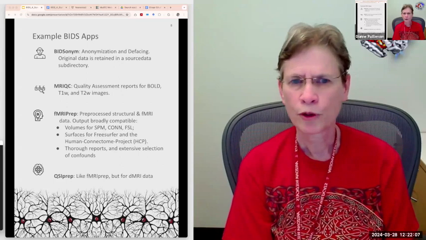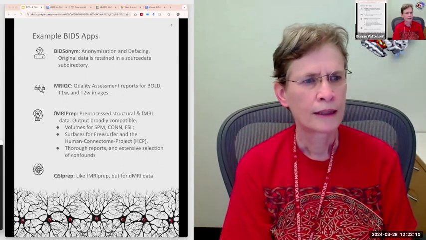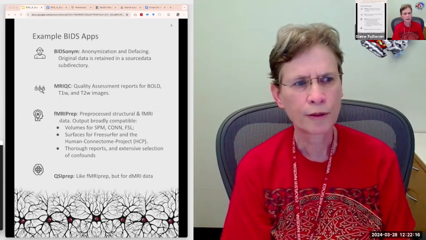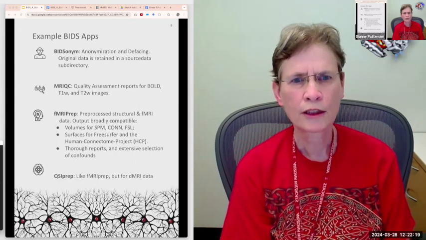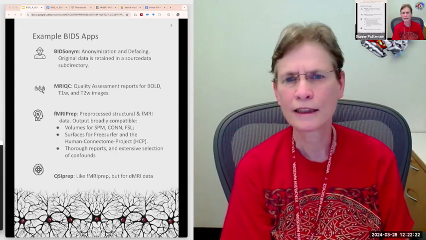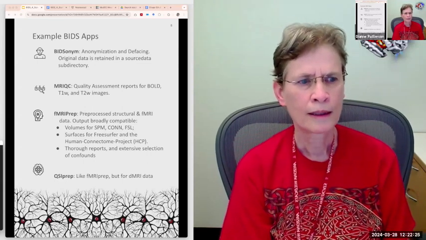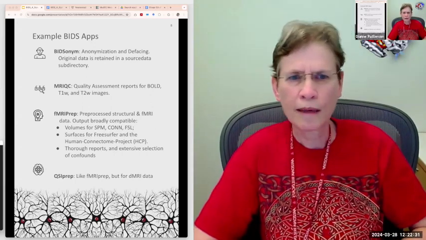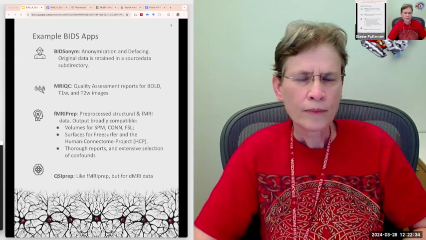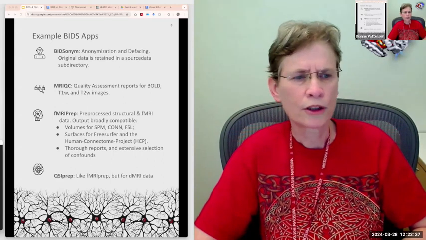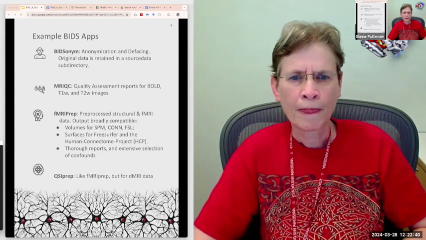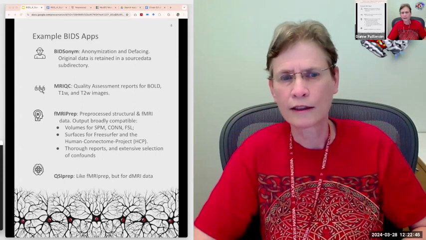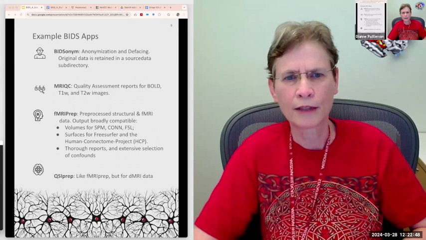fMRIPrep pre-processes structural data for you, like your T1 data, and your fMRI data. It produces what it calls analysis agnostic output. That is, that output is broadly compatible with tools like SPM or CONN or FSL or the Human Connectome Project. So it'll generate surface formats for you. It produces thorough reports and an extensive selection of confounds that you can use in subsequent analysis and design matrices.